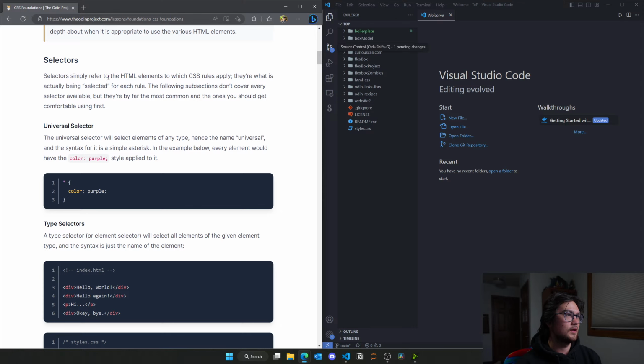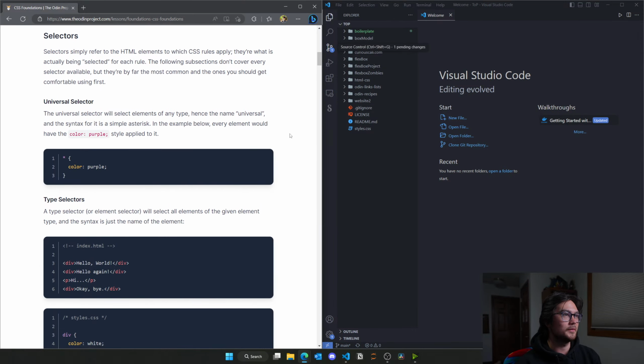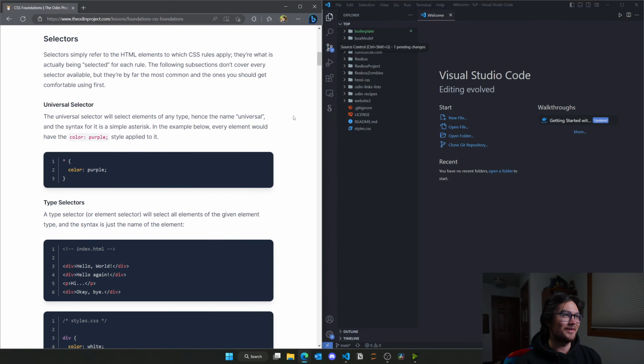And so selectors. These are just the HTML elements to which we're going to apply the cascading style sheets rules. And so we're selecting for those elements and then applying the styles to them. Sorry if I'm being a little redundant here, but gotta learn somehow, right?